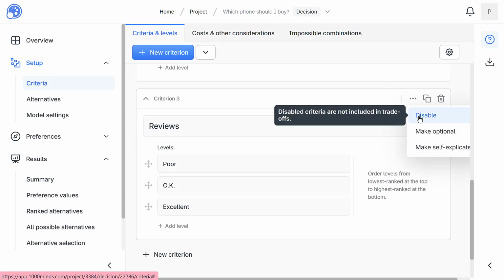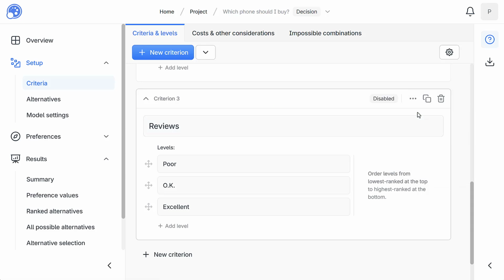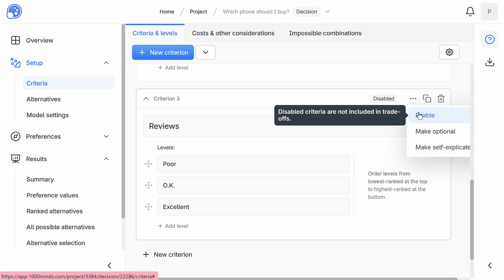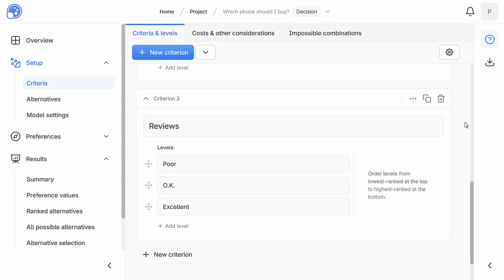This way, the criterion will not be included on the alternatives page, in the trade-offs, or in the results, either for us or for any other participant in the case of voting or a survey. This option can also be useful if you want to focus on other criteria instead, without deleting any existing criteria.